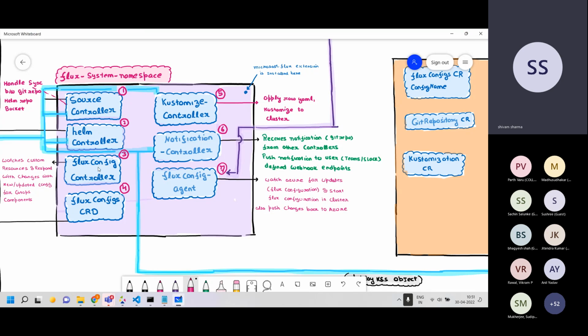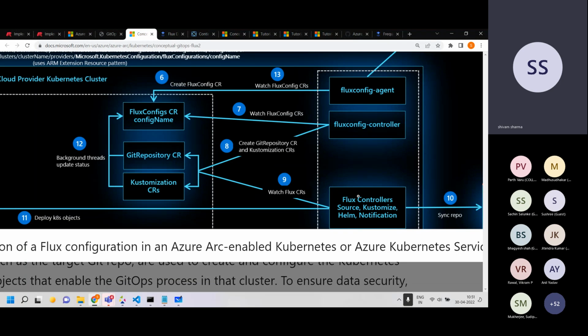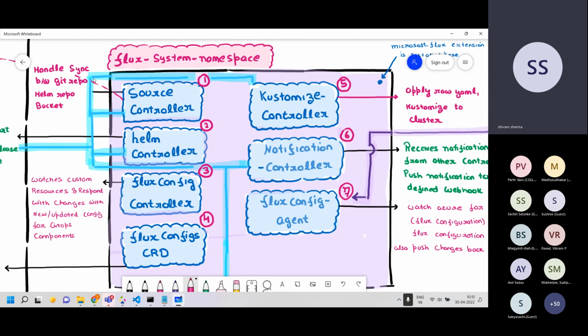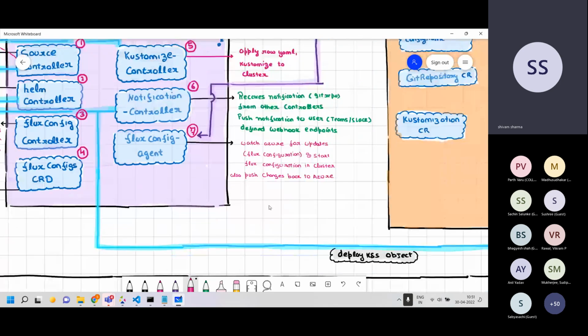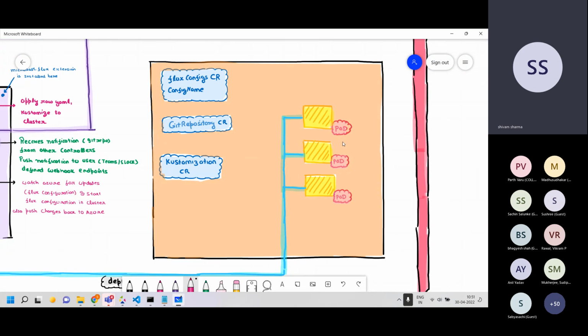This configuration controller, which I was pointing at, is over here, the third one. It is watching for those custom resources, and it creates some more custom resources. And then we have the Flux controllers: the source controller, kustomize, helm and notification service, which is what we have pointed with all these blue lines. If you can see these light blue lines: source controller, helm controller, notification service, and kustomize controller. These are the ones which are also doing the deployments of the Kubernetes objects in the cluster. So some pods are coming up or some other services are coming up over there.